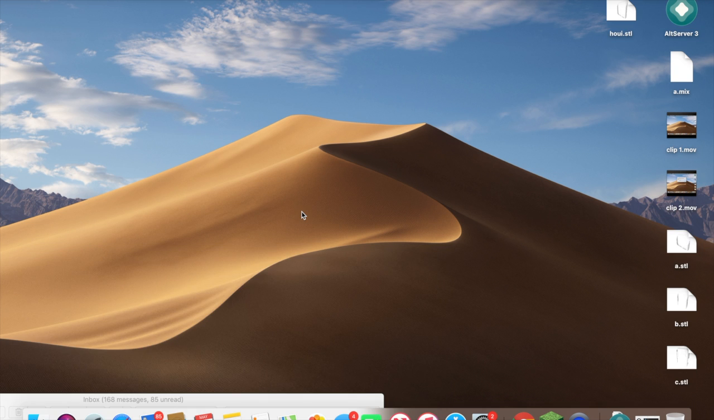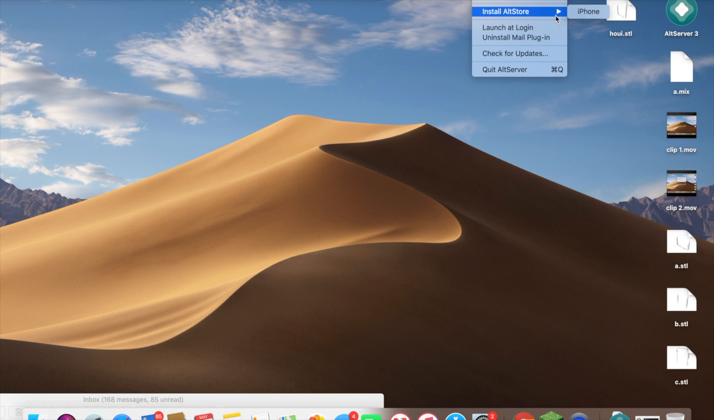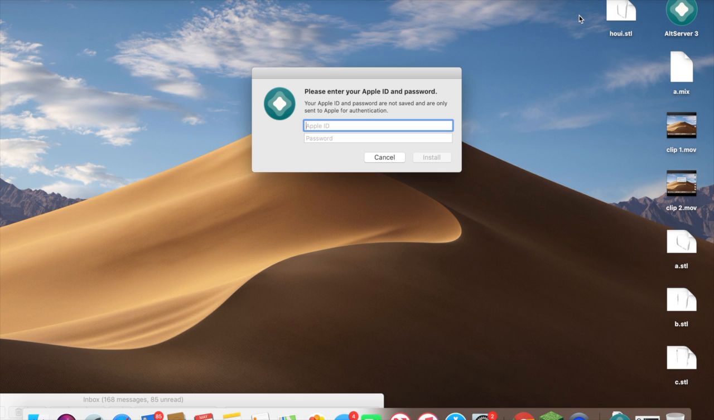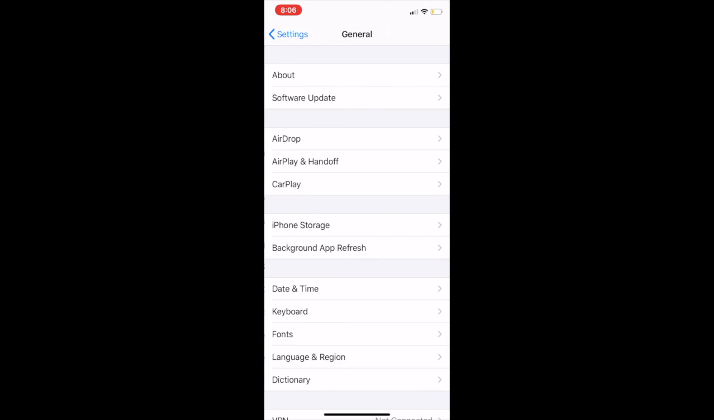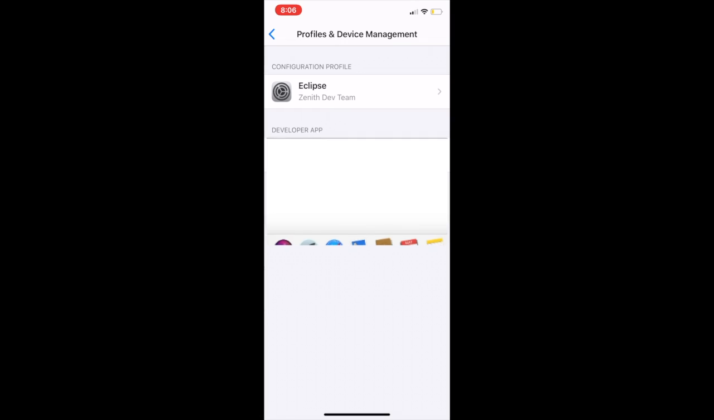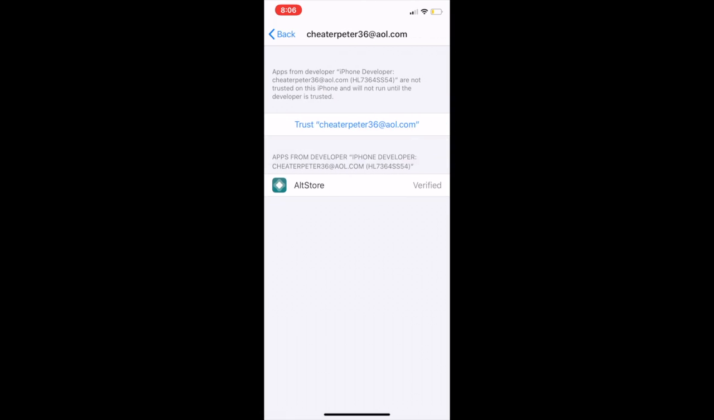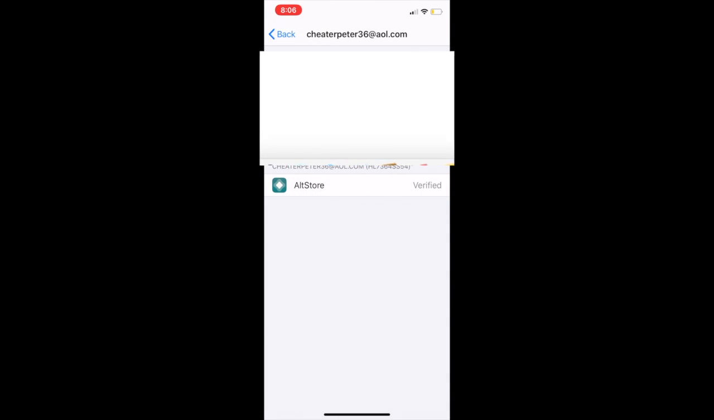Once you've installed the Mail plugin, you want to connect to your iPhone or iPad, then go up to AltStore, and then you want to go to Install AltStore and choose your iDevice. Now you want to enter in your Apple ID and password here. Once AltStore is installed on your iOS device, go to Settings, General, Profiles and Device Management, then tap on your Apple ID, then click Trust.